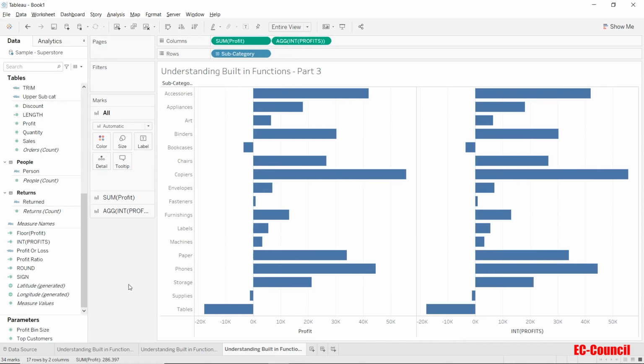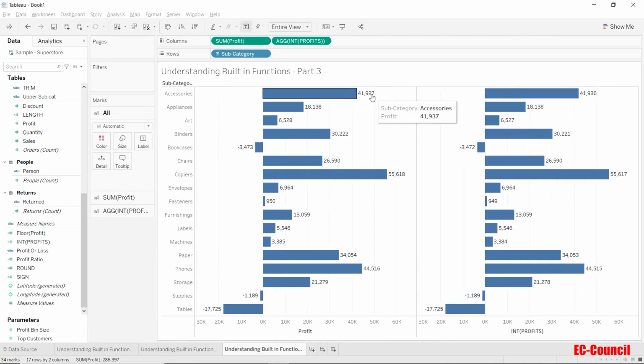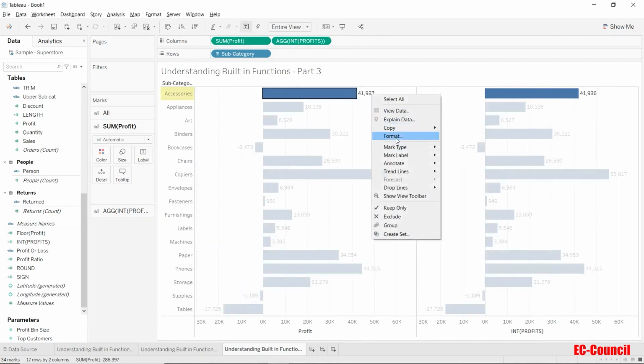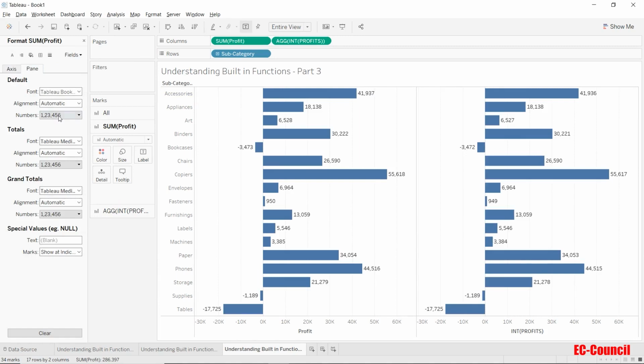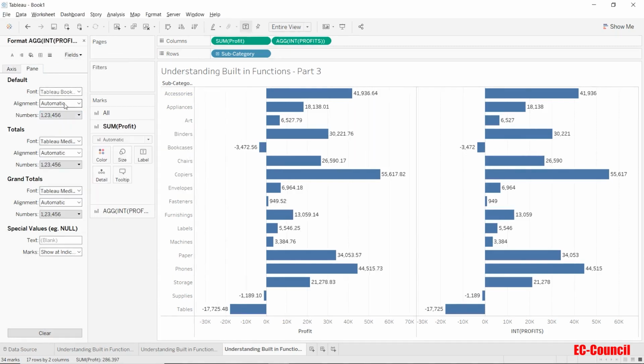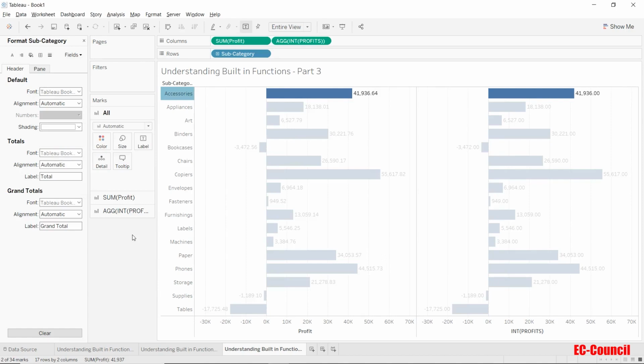To understand the working of the integer function, let us turn on the labels and format the fields to occupy two decimal places. Over here, we can clearly see that in case of accessories, the value of sum of profits has been converted into integers by removing the decimal portion.